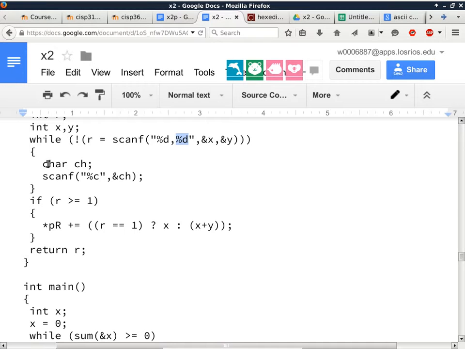Are we doing okay so far? Okay. So what I do in the loop is the same thing as in the practice question, which is to use a local variable ch and just toss away the character that is interfering with reading 2 integers. And I will keep doing this until we can read at least 1 integer or end of file.